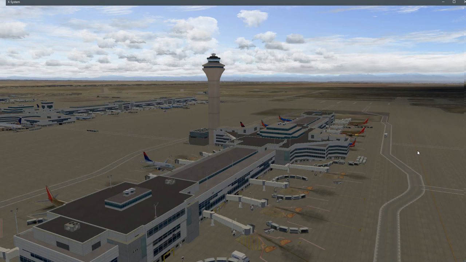Welcome aboard another X-Plane 11 live stream, which is going to be a video on YouTube in a few days. I haven't been flying in a while, so I'm actually kind of excited to be back flying in this airplane and in this sim. What are we doing today?